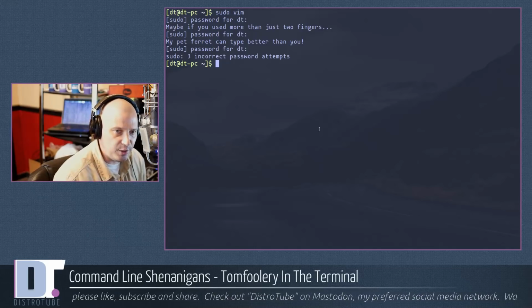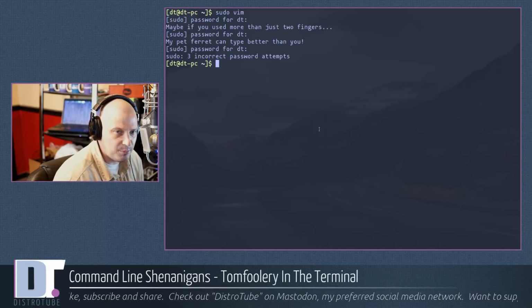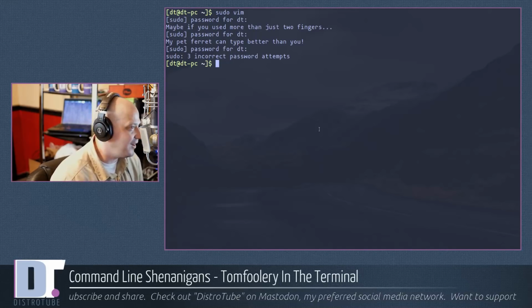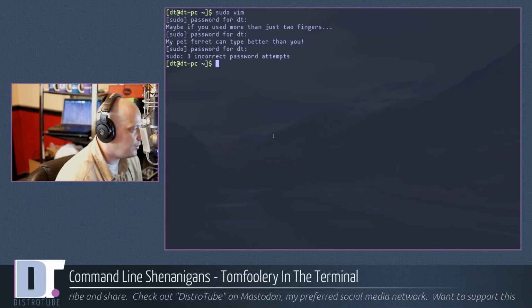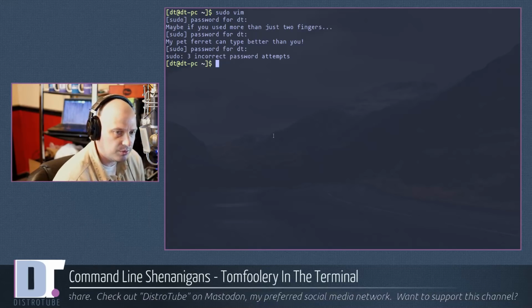So that is a really neat way just to add a little more fun. How many times do you mistype your sudo password? I do it all the time, and it's kind of interesting to get an insult every time you do it. Maybe it'll help you not mistype your password.